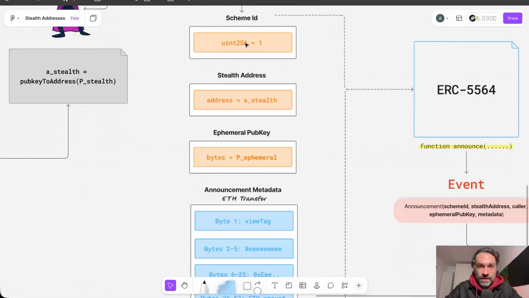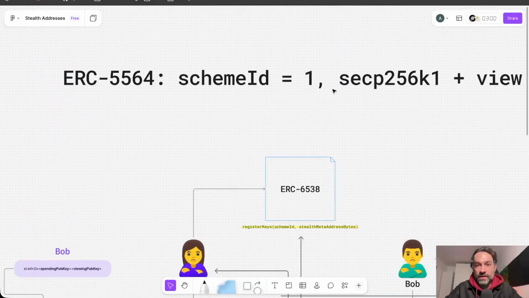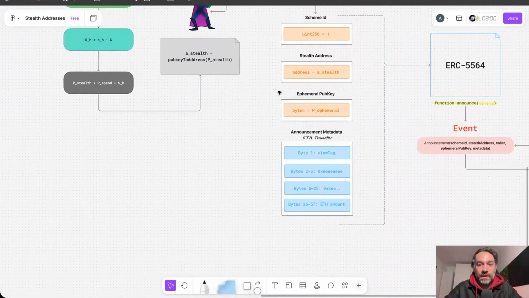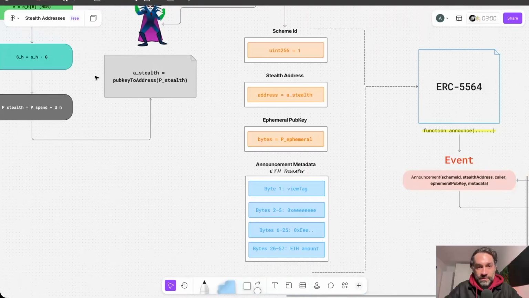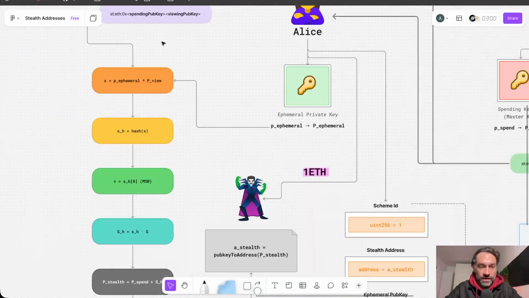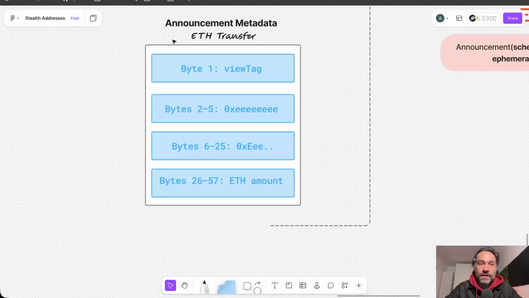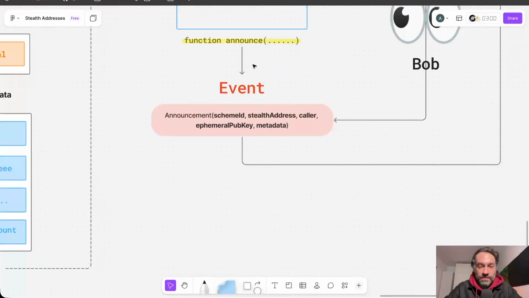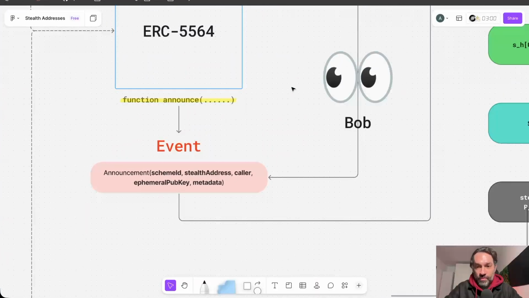So as we can see, there are some parameters. One of them is the scheme ID. It should be 1 because all this example is based on this scheme ID. It relies on the SECP256K1. Then also publishing the address of the stealth address, which Alice computes based on the stealth meta address of Bob. Then she publishes the ephemeral public key and the metadata that we broke down before, executing the transaction, and inside the contract emitting an event with all necessary information that Bob basically needs to parse.